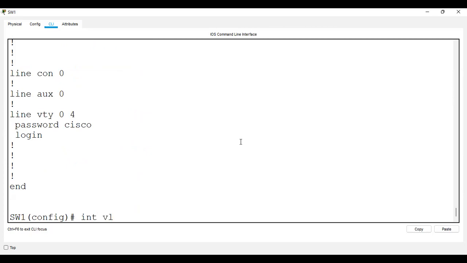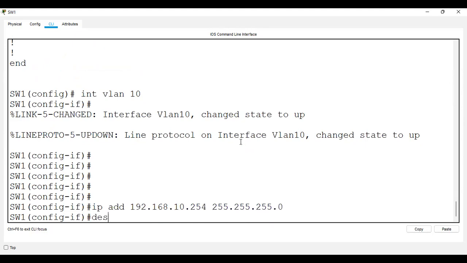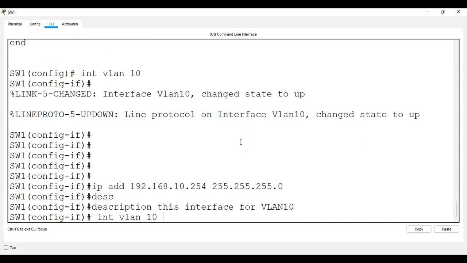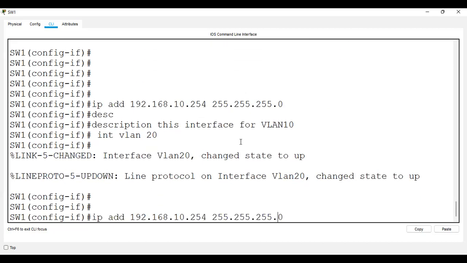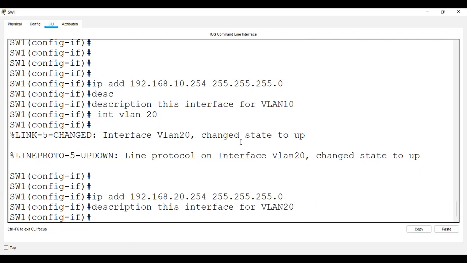Now we can configure interface VLAN 10, with an IP address on the VLAN interface. IP address 192.168.10.254, 255.255.255.0. You can put a description saying this interface is for VLAN 10. Now you go for VLAN 20. You can put, this interface is for VLAN 20.